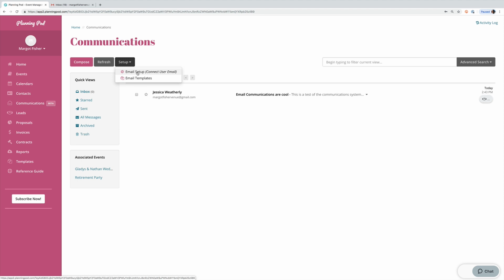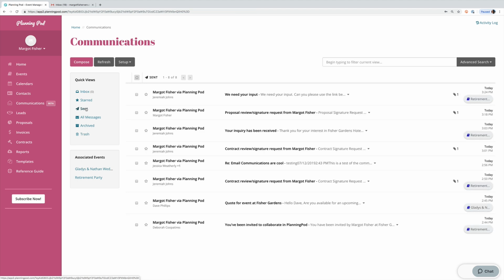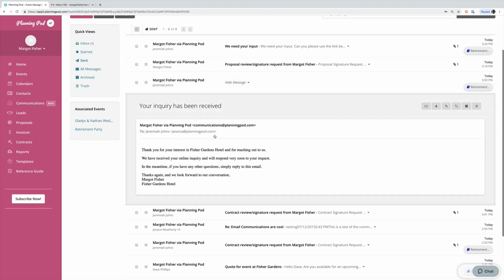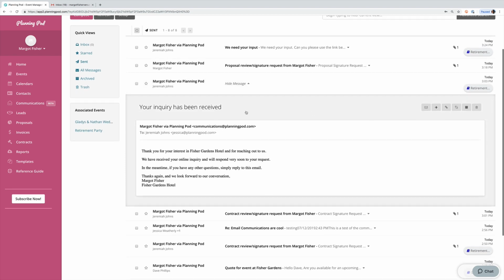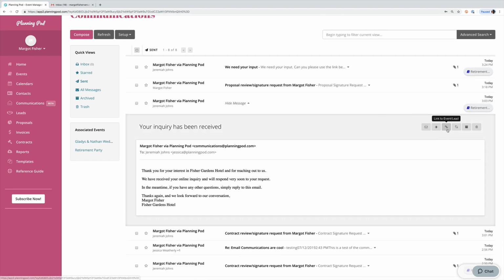You can also create email templates for items that you use to send out to multiple events or multiple people on a regular basis. Use the quick views on the left to view starred messages, sent messages, and to see anything that's been sent out, whether it's from your personal email address or business email address, or if it was sent out via the communications tools within Planning Pod.